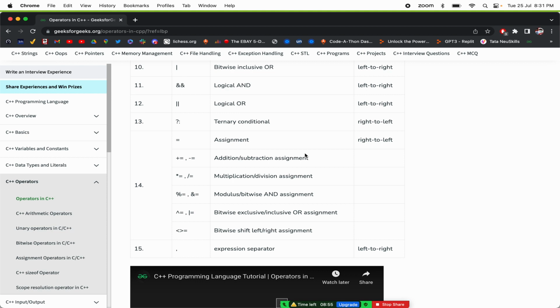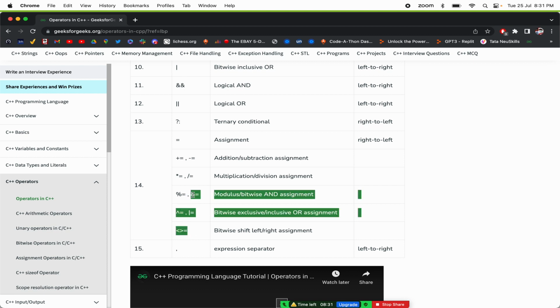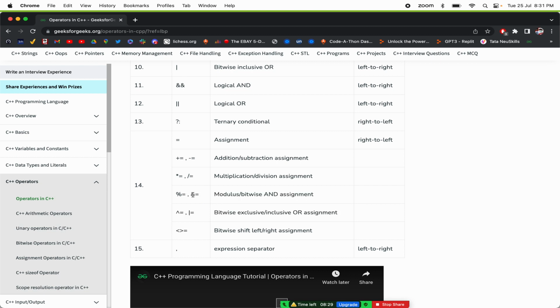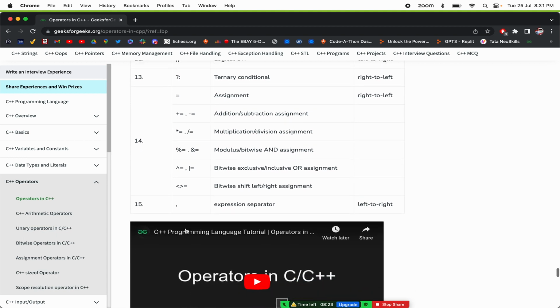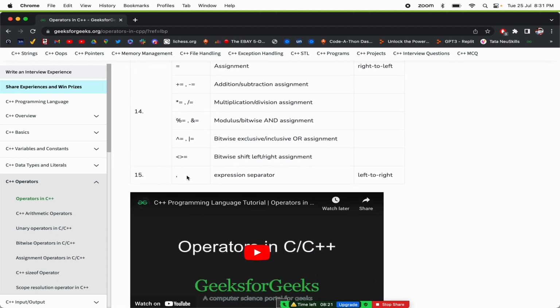So you have the assignment operator equals to, then plus equals to, minus equals to, multiplication equals to, division equals to, modulo equals to, bitwise and equals to. We also have exclusive or equals to, inclusive or equals to, left shift equals to and right shift equals to. So for all the bitwise operators we also have their assignment operators. Last on the operator precedence table, we have the comma expression separator, the comma operator.